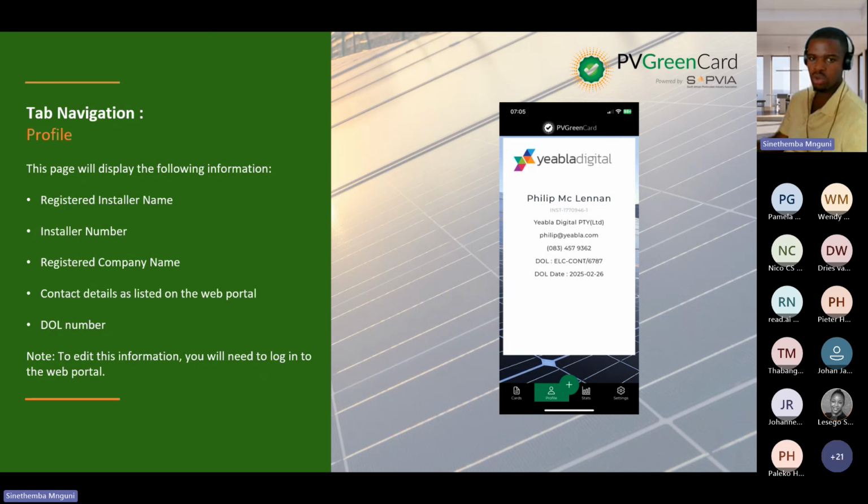This information is already captured when you are registering on the web portal, so there's no need to refill it whilst you are using the mobile app.